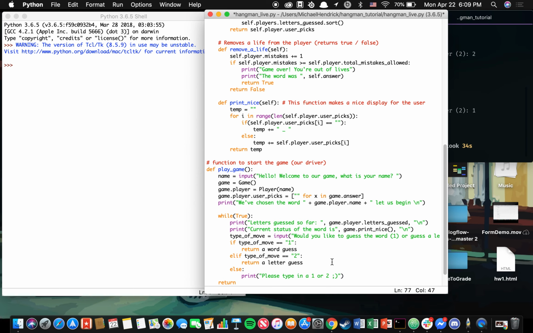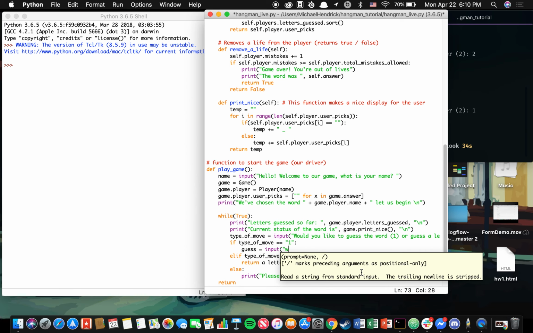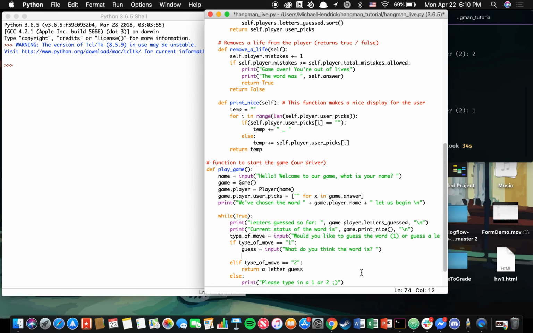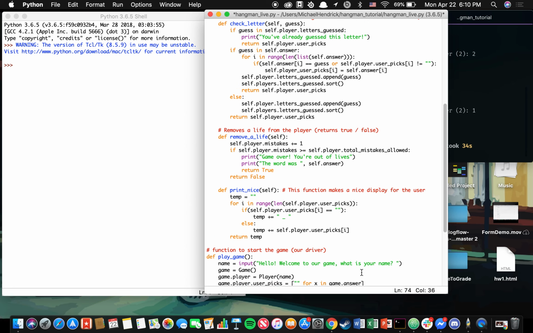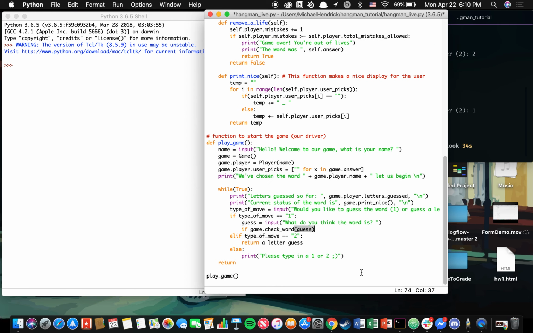So let's start with guessing if the word is right. So if they want to guess what the word is, we need to record what that guess is. So guess equals input. What do you think the word is? Okay, and they will type it in. And what we'll do is we'll set current picks, or sorry, not yet, because we just want to see if they guessed the word correctly or not. So we're just going to do if game.checkWordGuess, which we already wrote up here. So this is all kind of coming together now, which is nice.